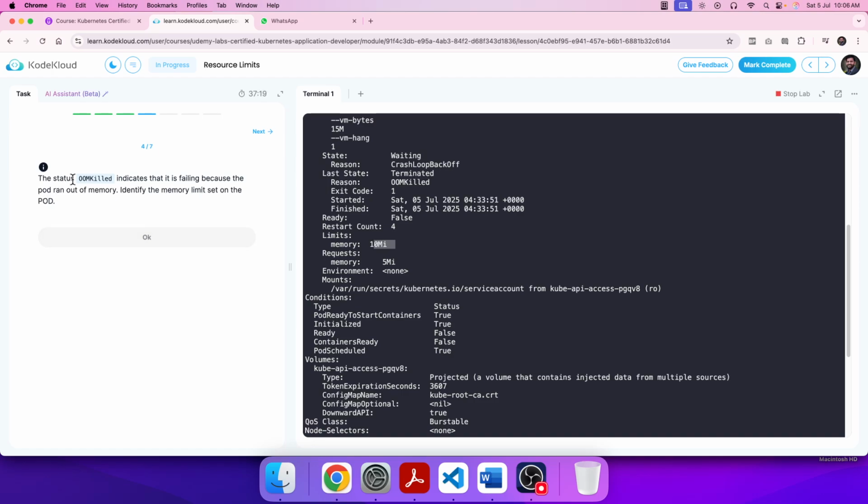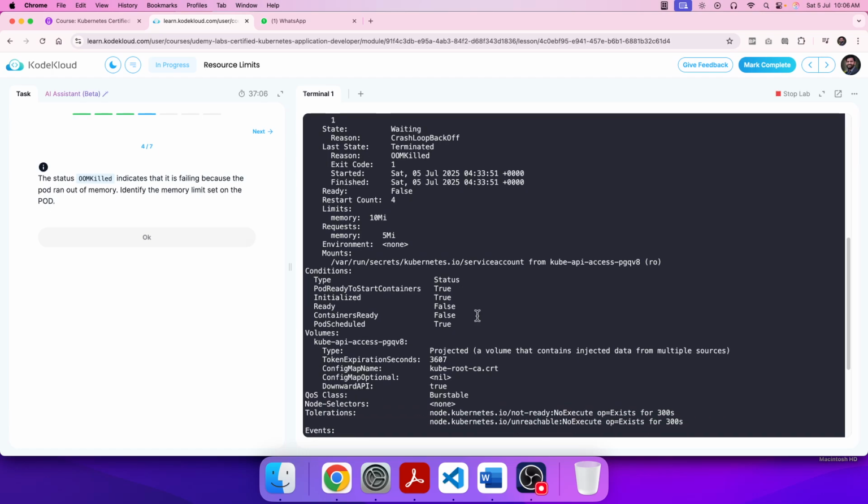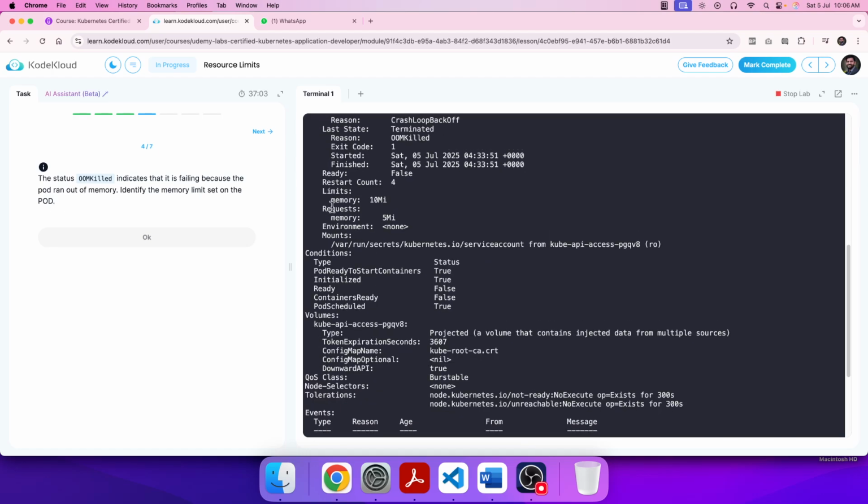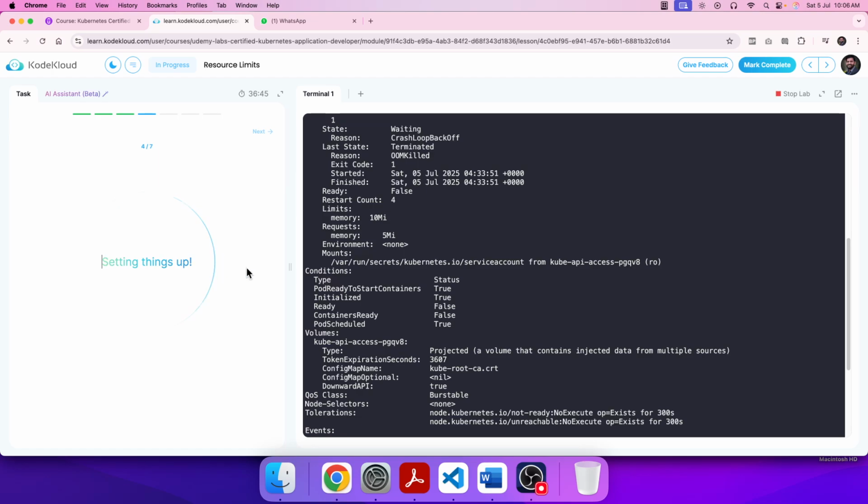Now we have landed on question 4. The status OOMKilled indicates that it is failing because the pod ran out of memory. Identify the memory limit set on the pod. So here we can just check what is the memory limit set. See, this is the request minimum and this is the limit. You can see the limit is 10 MB. Okay, but whether we have to enter it somewhere. Now let me click on OK.